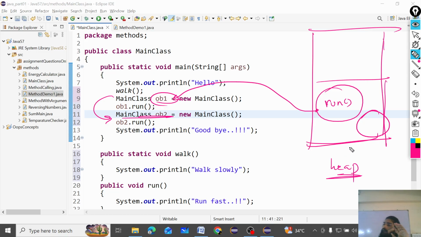What did you tell me? All the objects will be created in which area? Heap area. Again the new keyword. Again what will you do? Create an object. Again load non-static members. Again the run method is loaded in the second object also. Again this address will be given to OB.